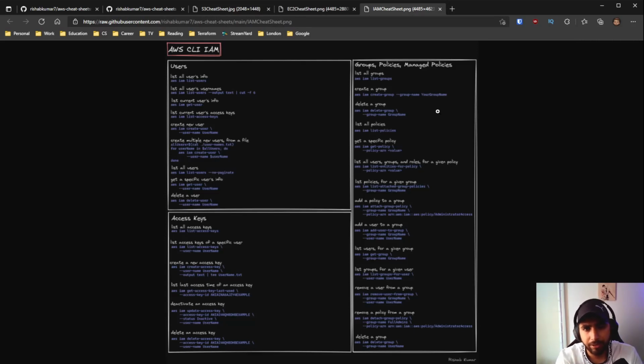Identity and access management, with subsections for users, access keys, and then group policies and managed policies. This one received the most love, I think, on Twitter. This one is more in depth, not a lot, but again, there are best practices, and I think you should follow those in production. These are just beginner friendly commands that'll make it easy for you to start using the CLI.